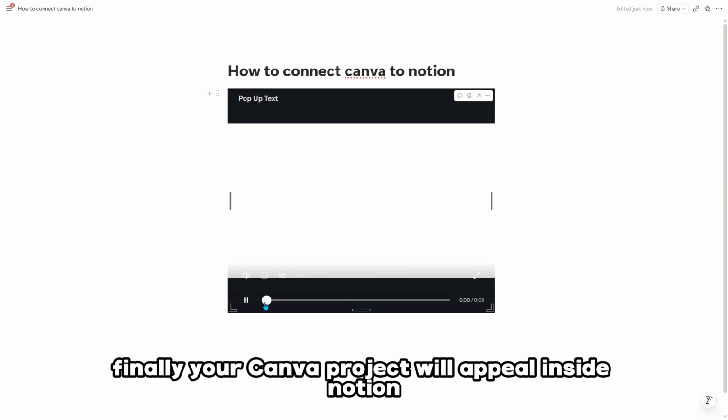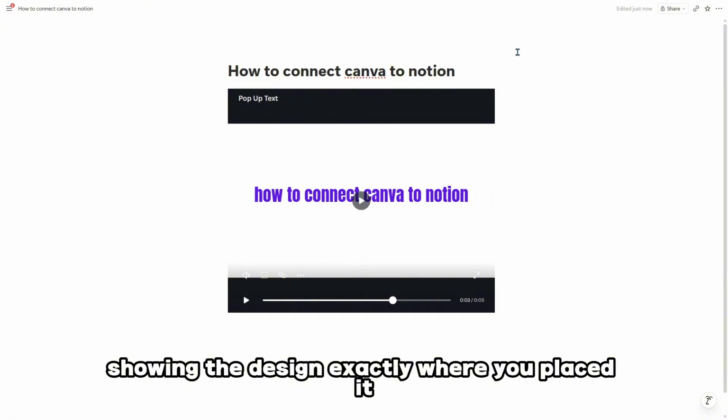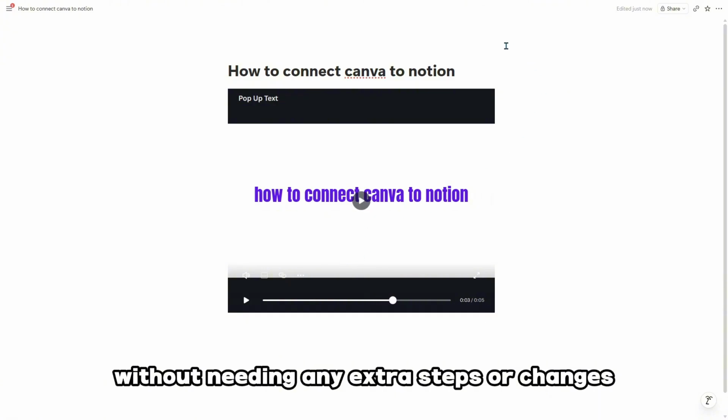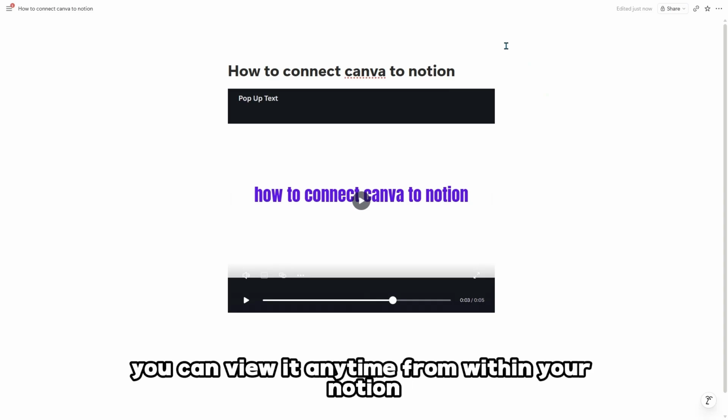Finally, your Canva project will appear inside Notion, showing the design exactly where you placed it without needing any extra steps or changes. And now you can view it anytime from within your Notion workspace.